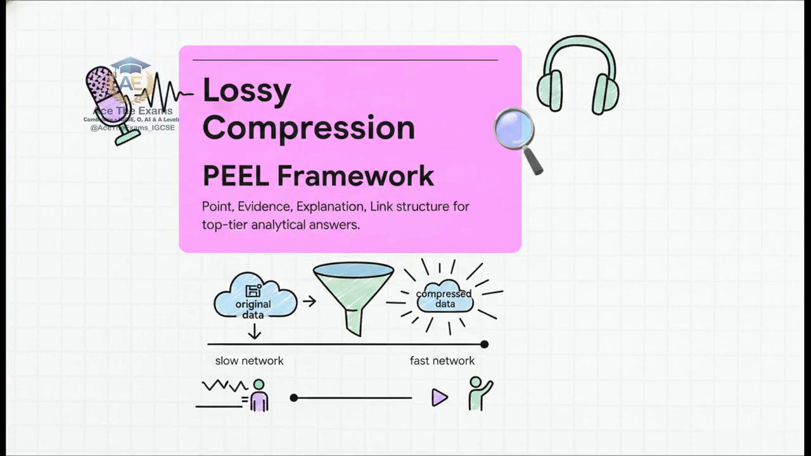If the command word is compare and you only write about one thing, your mark is capped instantly. No exceptions. We need a reliable framework to guarantee we hit these objectives every single time we put pen to paper.